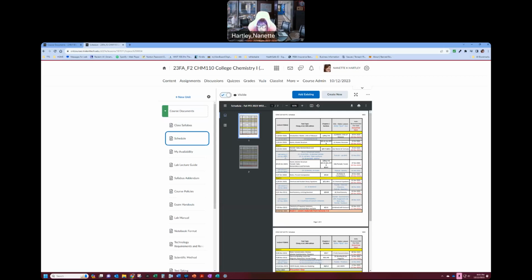Okay. So if this is assigned on the 23rd of October, then it's due on the 1st of November, which is the next week on Wednesday. That's when everything is due for that. So all labs are due the following week on Wednesday.